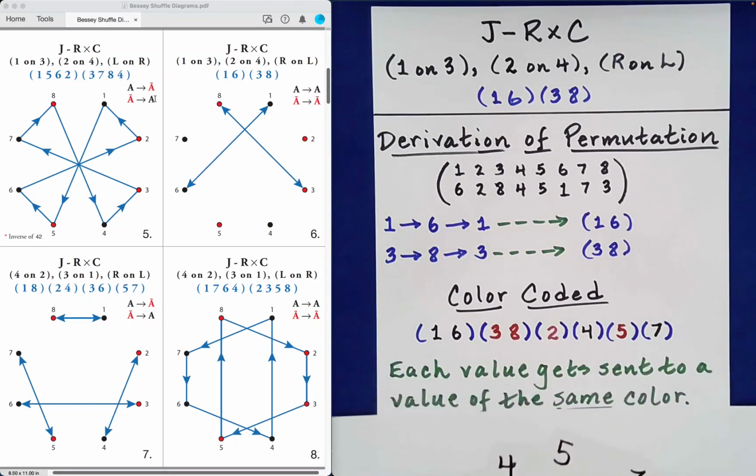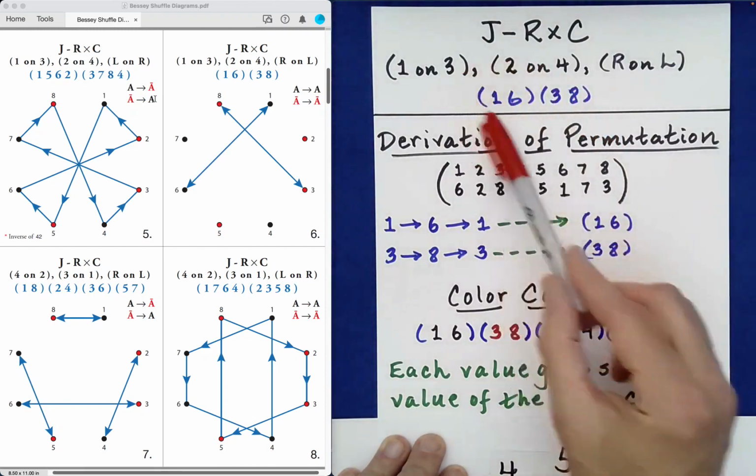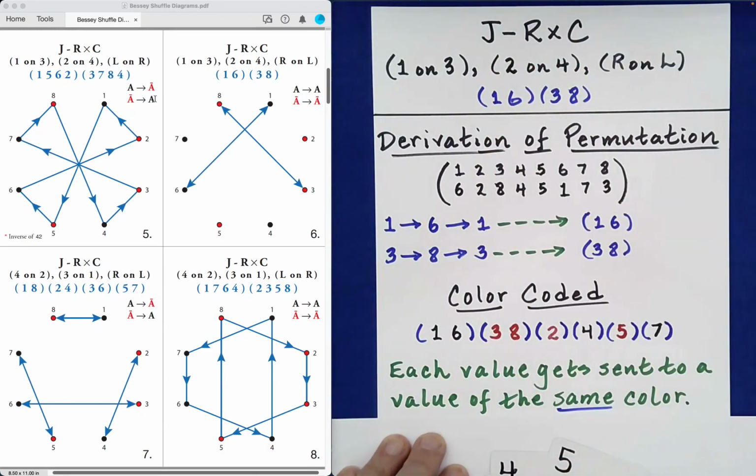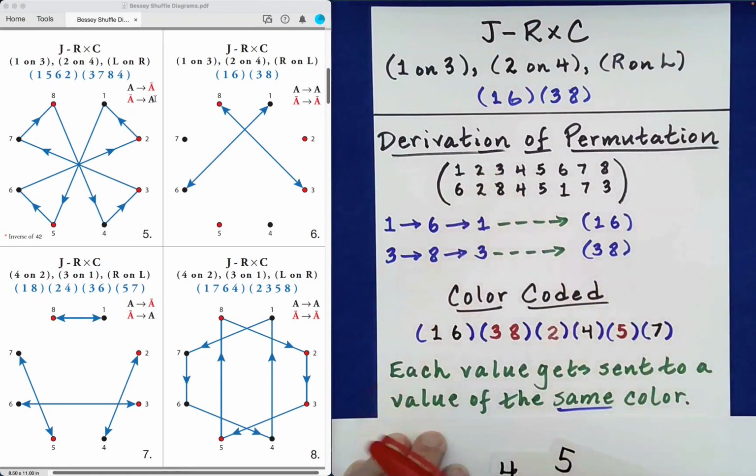Now, we've mentioned this before. Normally, we do not write single cycles or 1 cycles when we're representing a permutation using cycle notation. As long as we know the size of the set we're working with, we can actually drop these little 1 cycles. They are also called fixed points because that's what they do. Whatever's in position 2 gets returned to position 2. Okay, and same thing for position 4, 5, and 7. So here, each value gets sent to a value of the same color. So there's no inversion here.